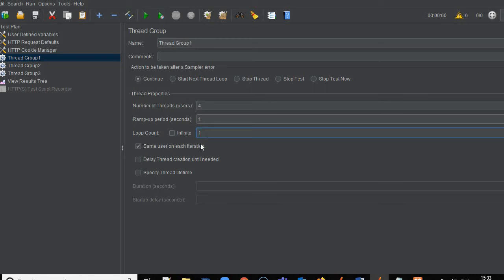Then leave the rest as it is: same user on each iteration, delay thread creation until needed, and specify thread lifetime. Leave everything as it is.